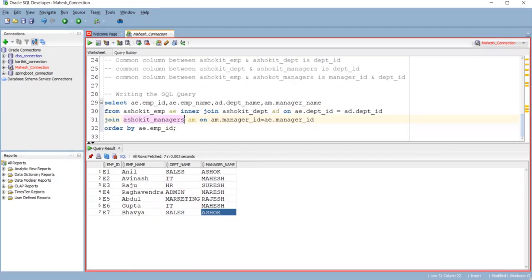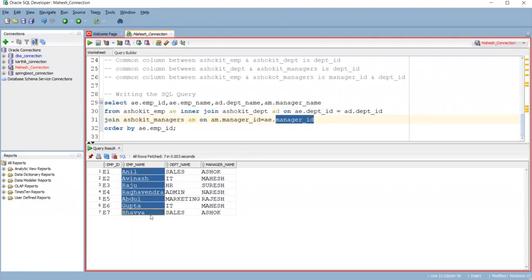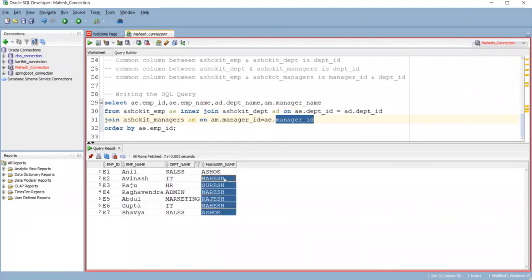The manager table, I joined on what condition? The manager table's manager ID, the primary key, is equated with what? The employee table's manager ID, so that we are getting accurate information. We get 7 employee IDs, 7 employee names, and their departments and their managers. Is that correct or not?